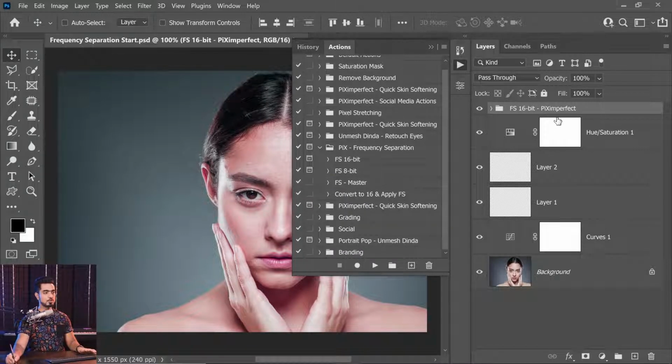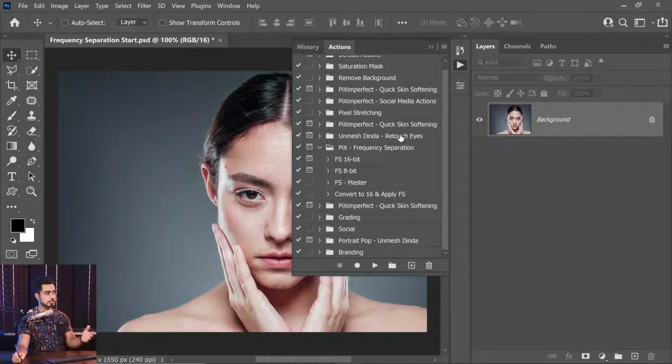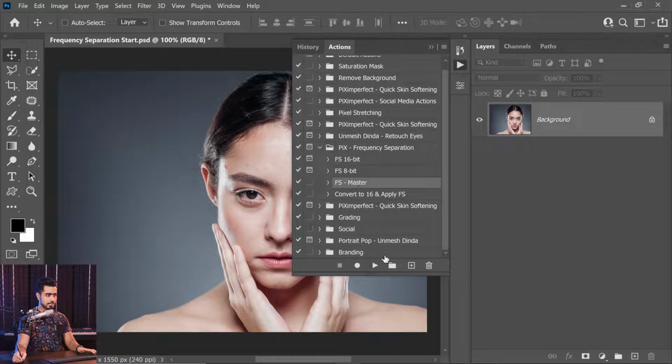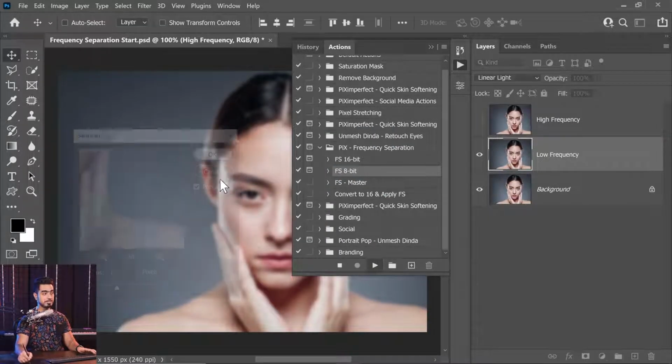And all you have to do, no matter what kind of image you're dealing with, whether it's 32, 16, or 8, you just have to click on master and play it. So let's say this is image mode 8 bits. And if I play frequency separation master, see, it's playing the 8-bit one.